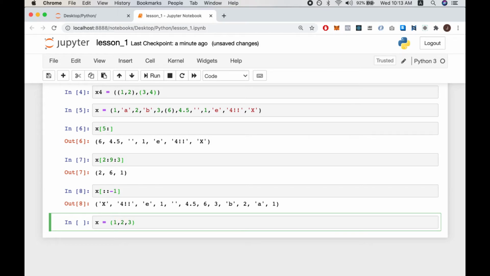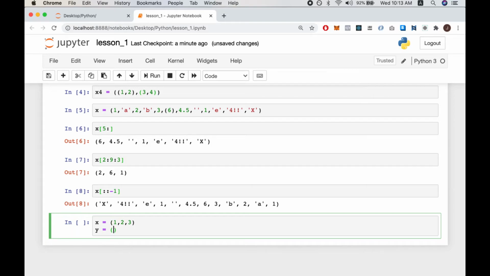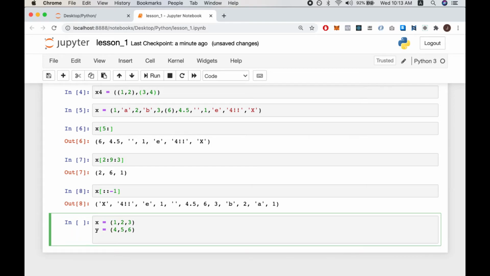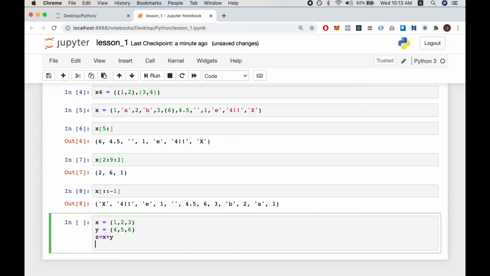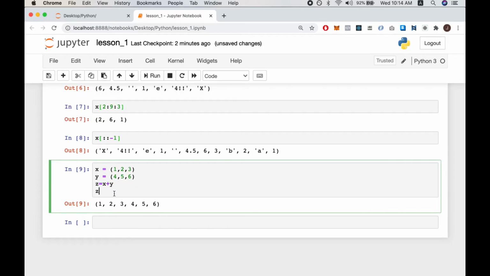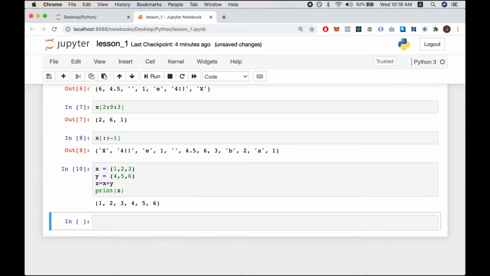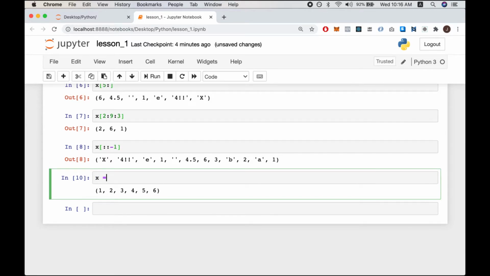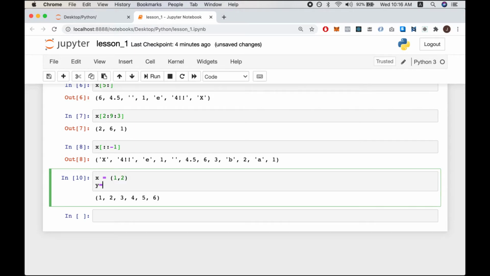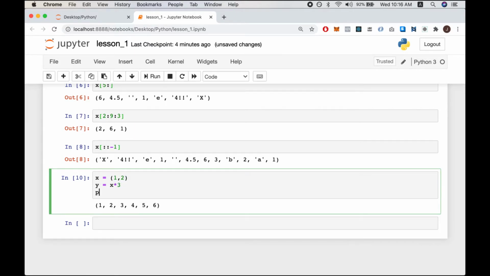So let's just define another tuple. And you see, alright, so you can see that we can concatenate a tuple. We can also multiply a tuple. And you can see that the tuple was multiplied 3 times.